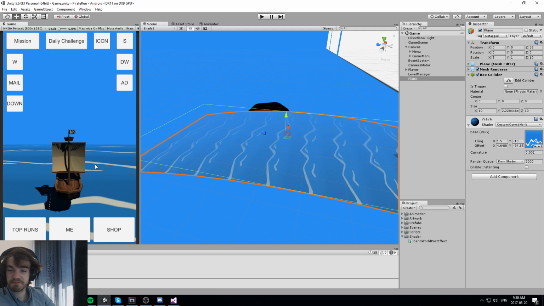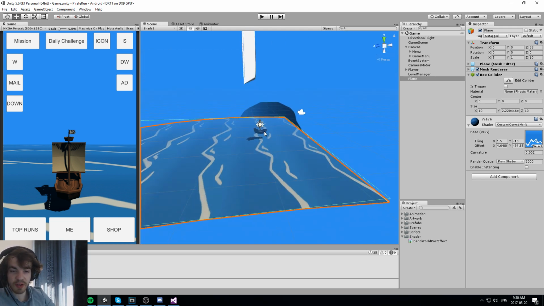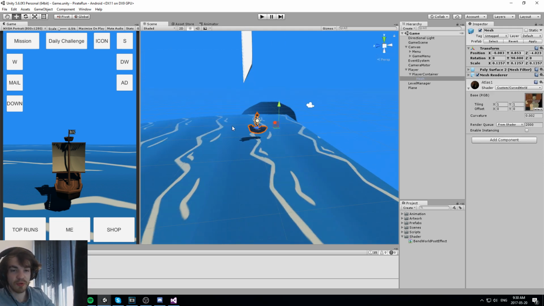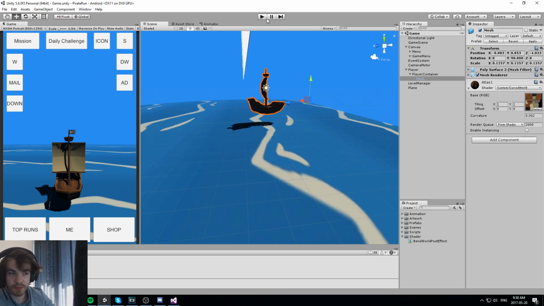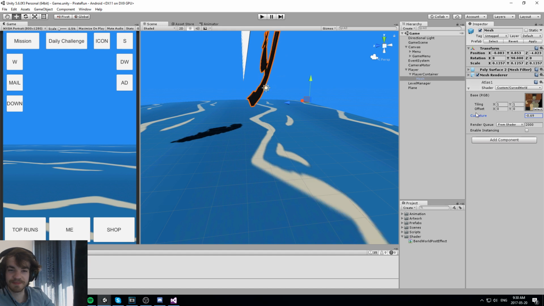But anyway, guys, we have our shader. It's actually not bending this thing yet, so that's a problem. Actually, it is bending the boat. Yeah, it's actually bending the boat. Quite good.